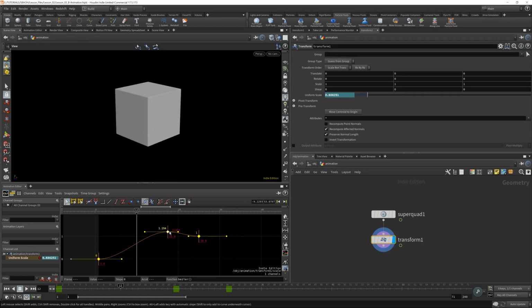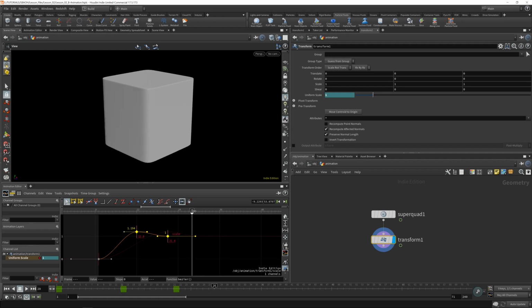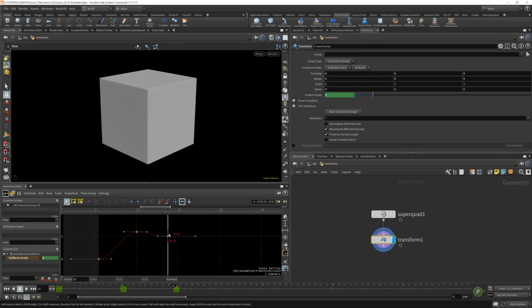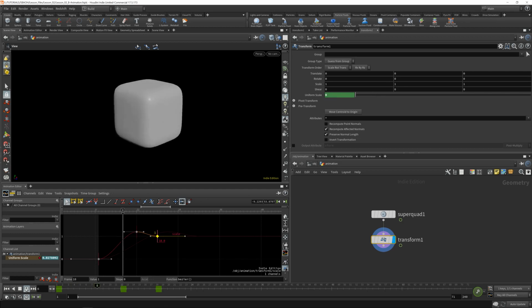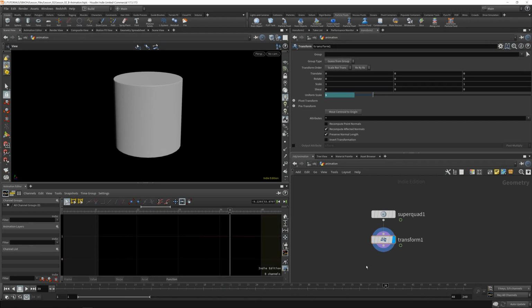So I'm just going to grab these two keys. I'm going to grab this vertical bar and drag it over so that it peaks at box and then lands like so. And I'm just going to grab this key and bring it back a little bit so it just has a little bit of bounce. Cool. I'm going to tighten up the time slider here to about frame 48.